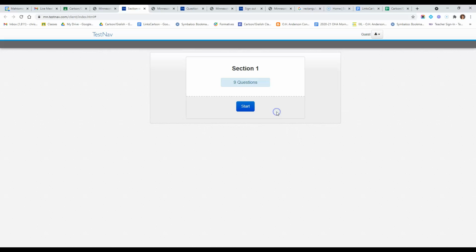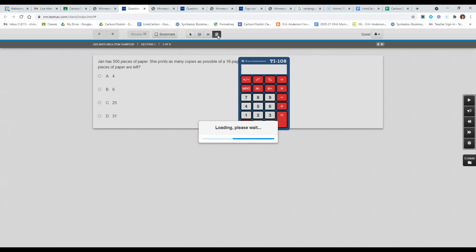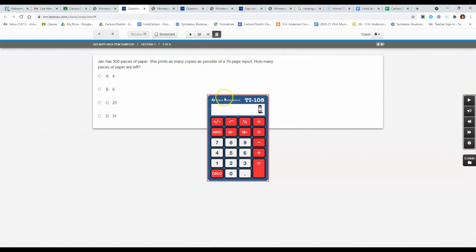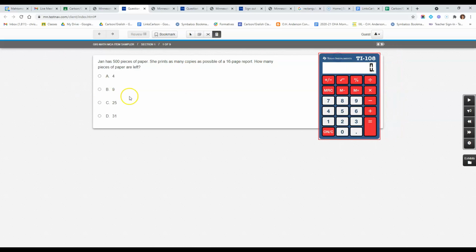To start the sampler, you're going to hit start. Section 1 has 9 questions. Notice it looks slightly different than it did on the reading MCA. One of the tools that wasn't available to you on reading is the calculator, so today you'll probably use the calculator for some of your questions. You can grab it on this blue part on top to move it around so it's not blocking any of your question or your words. To type on it, you just click with your mouse, or if you have a touch screen, you can use the touch screen as well. When you're done with that number, hit the clear button to get back to 0. You always want to clear at the end to make sure that you don't use any of the old numbers that were in there. Okay?